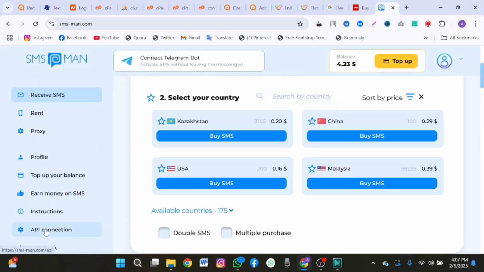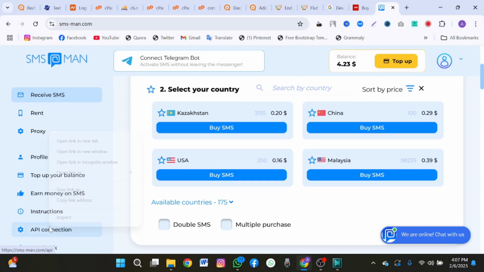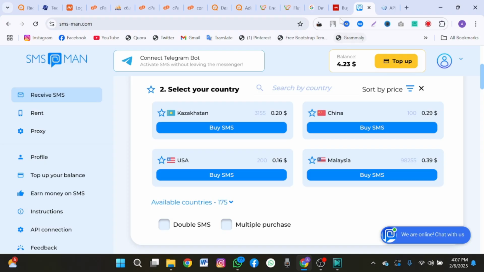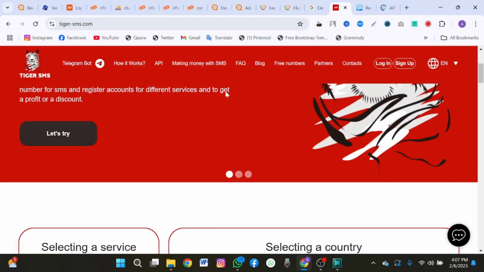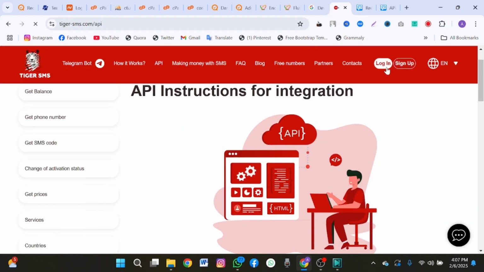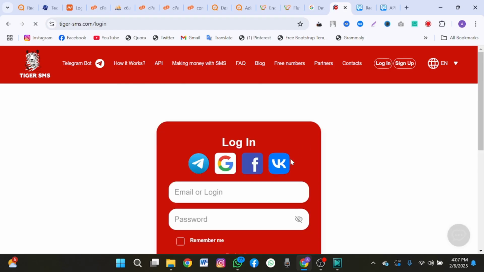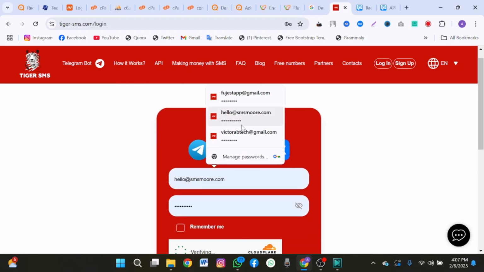Now all you have to do is come here and click on API connection. If you are using Tiger SMS, click on API. Now you log in with your account. So let me log in. This is not my account, this is my account, sorry.